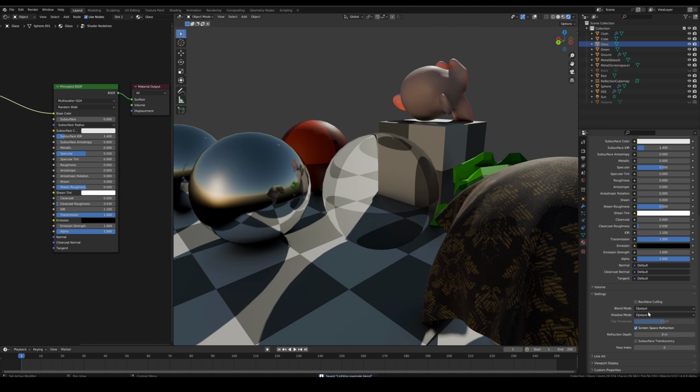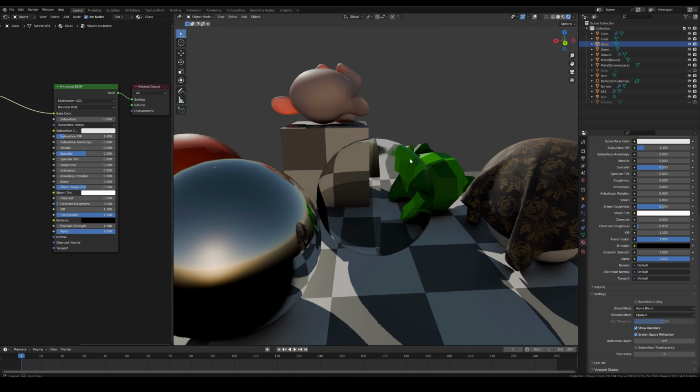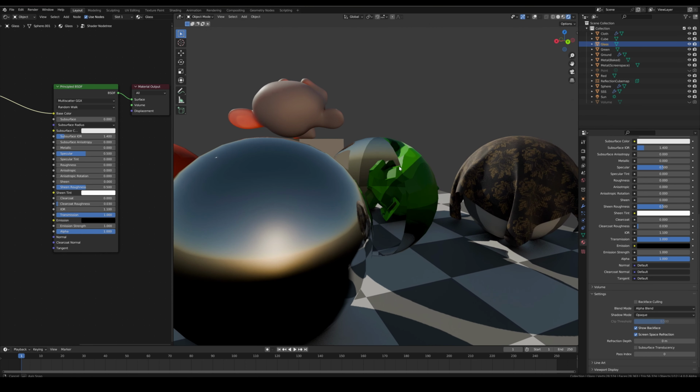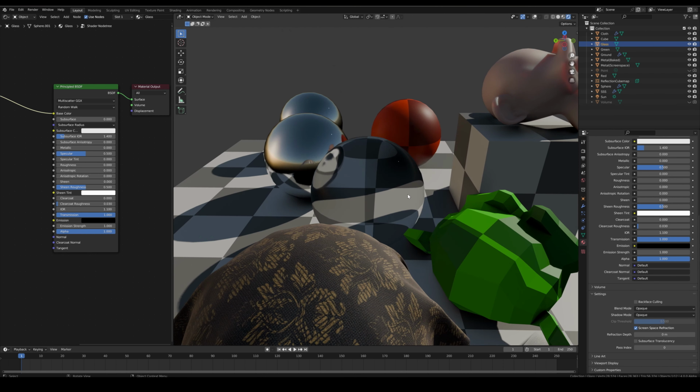Don't mess with the blending modes. For example, if I set my blending mode to alpha blend, this looks messed up and strange. We can see the back through the front. It's just messy. We just leave it at opaque and it'll work perfectly fine.